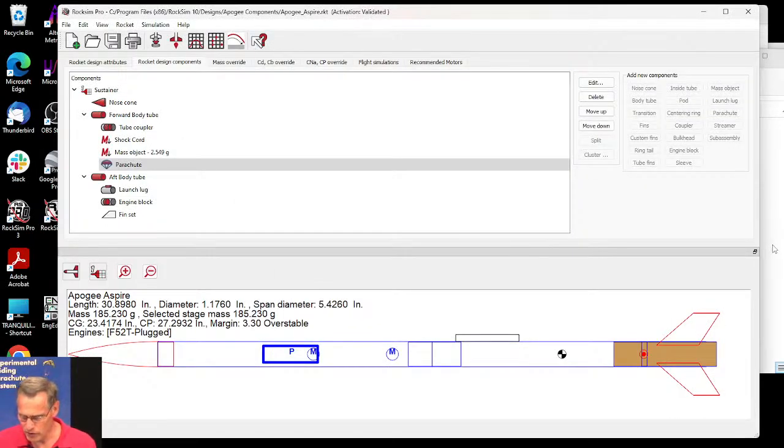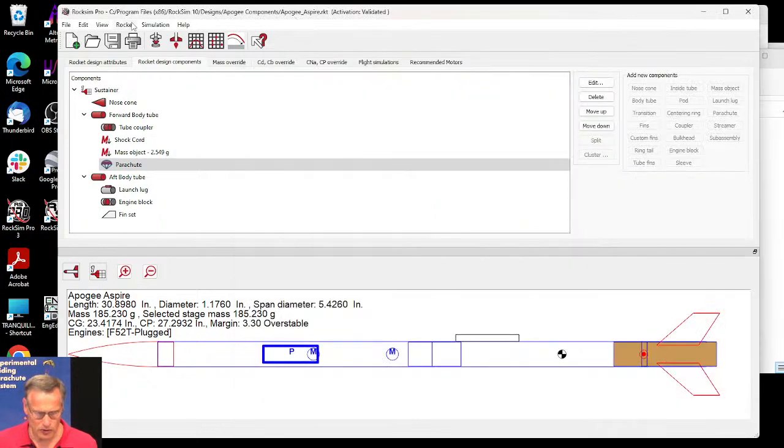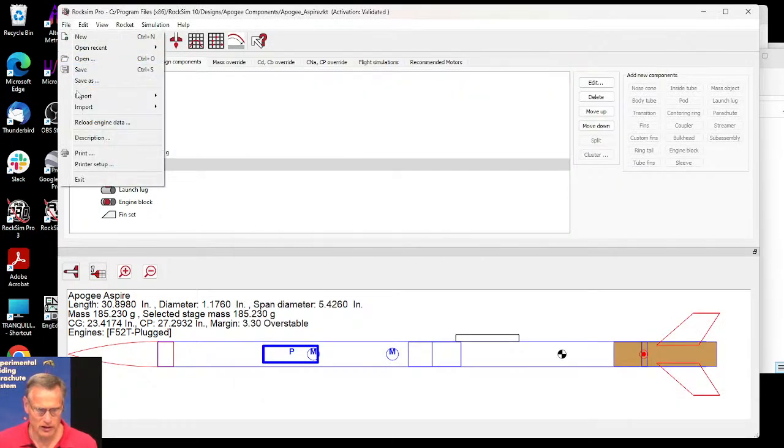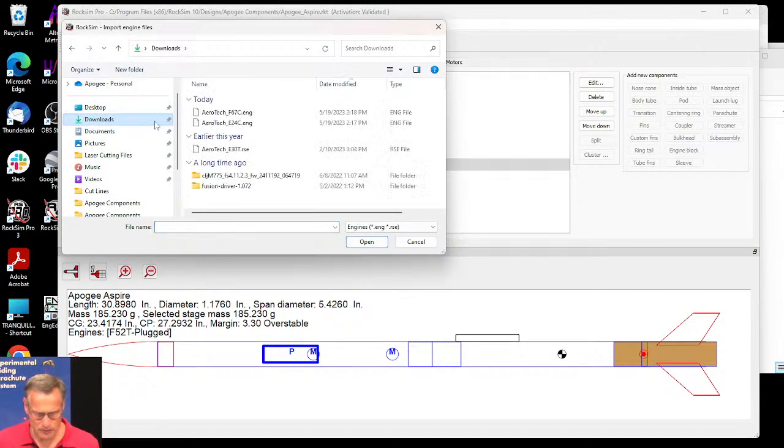And so there, where did it put it? So they're in my downloads folder, which is somewhere here. Here's the two motors. So to load those motors, you go to File, Import, and then you go to Engine Files. And now I've got to find my downloads folder where they're stored. And there they are, the F67 and the E24. Let's see if I can get them both. Select them, and I can choose either .eng or .rse. RockSim doesn't care, so it should load both of them.